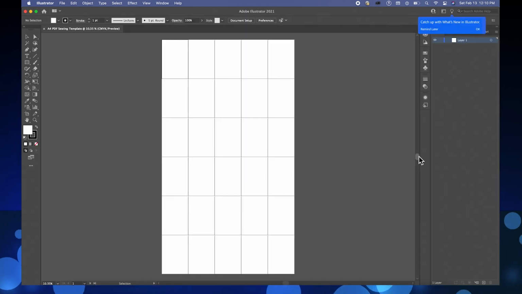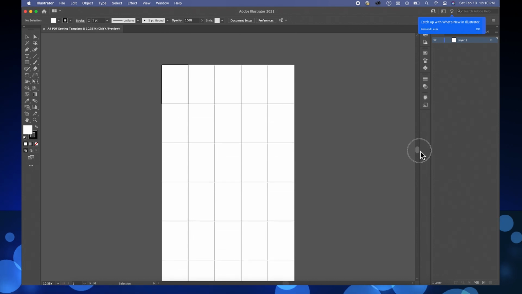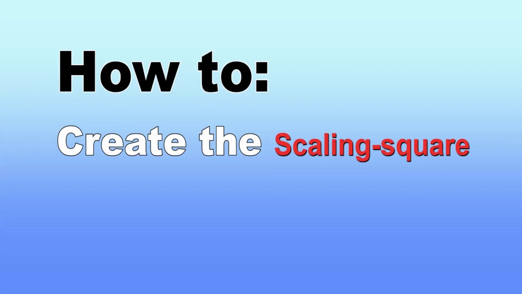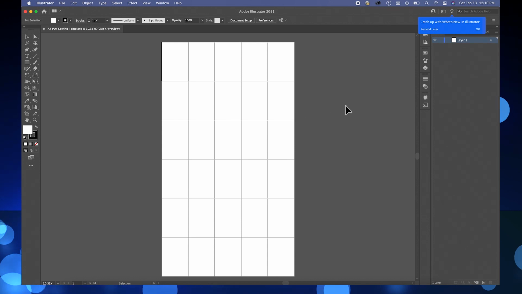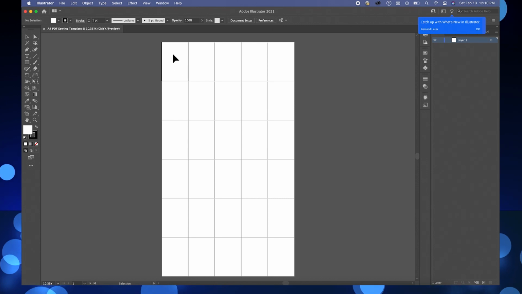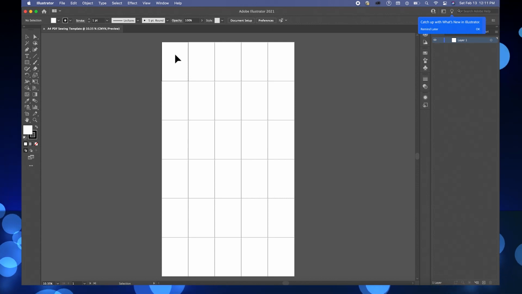Okay, so as you can see, we just created the artboards for your pattern. Next, I'm going to create a scaling square. This scaling square allows you to test your pattern when you first print it out, okay? It is important to have the scaling square on the artboard.